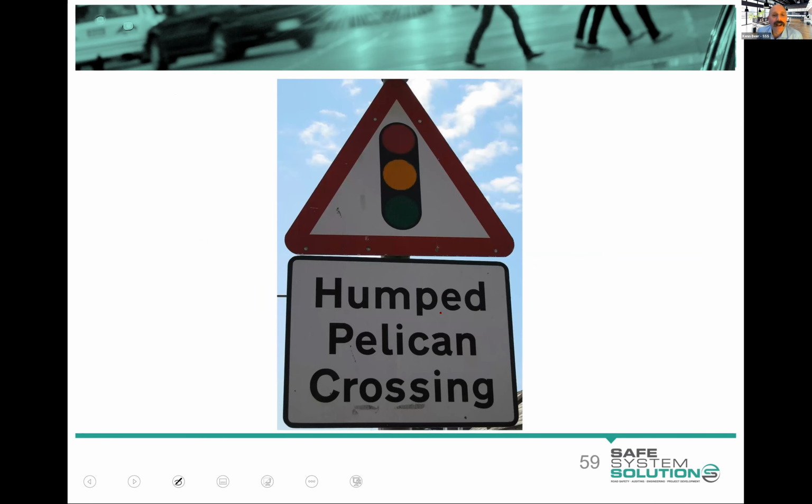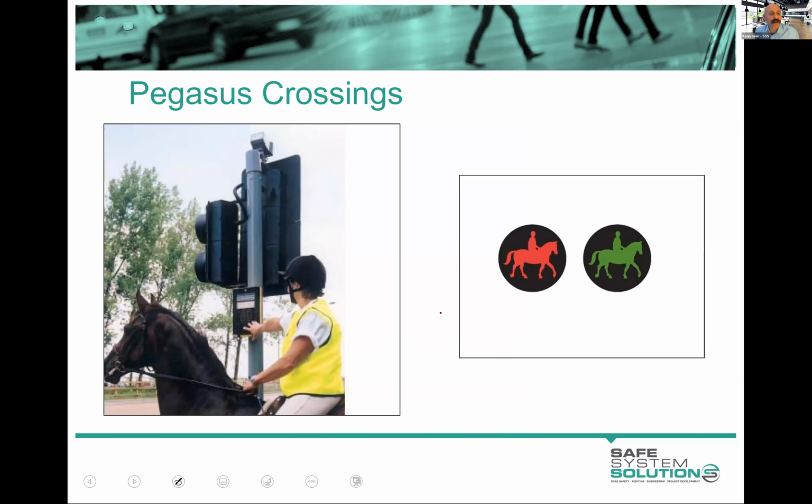This is a UK sign, and it made the list of the world's most obscure, funny signs. Humped pelican crossing. I know exactly what they're saying, but obviously the rest of the public aren't so attuned to that. There are Pegasus crossings. There are lots of Pegasus crossings out there. So that's a crossing specifically for a horse, because a horse is classified as a vehicle in most jurisdictions' road rules, and so you need to have a specific crossing for a horse, and also up higher for the press button.